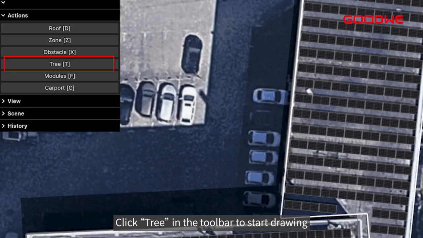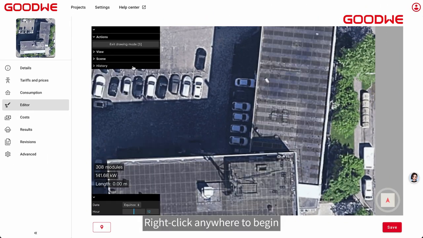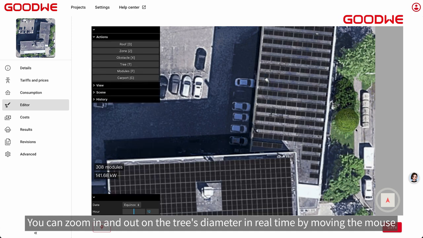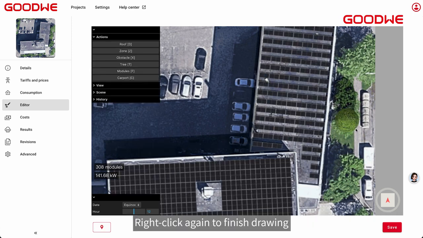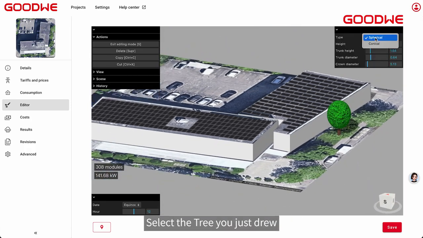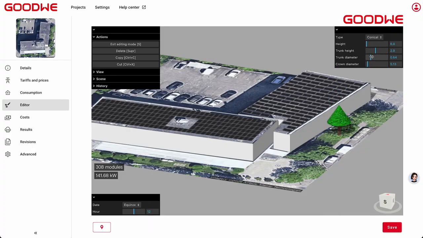Click Tree in the toolbar to start drawing. Right-click anywhere to begin. You can zoom in and out on the tree's diameter in real time by moving the mouse. Right-click again to finish drawing. Switch to the appropriate 3D view. Select the tree you just drew. By adjusting the parameters in the upper right corner, you can customize the appearance of the trees.